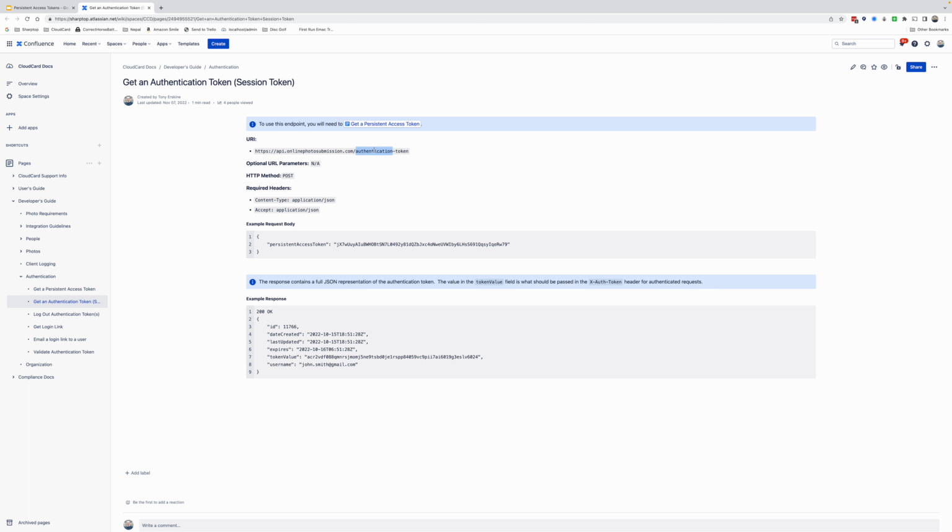Basically, what you're trying to get is a session token, and like I said before, our underlying framework calls them authentication tokens, and so that's what the endpoint is called. And you just post the persistent access token here in the body of a post request to the authentication token endpoint, and it will return an authentication token to you, aka a session token, right there. And then this value can be used for all of your other API requests in the application.